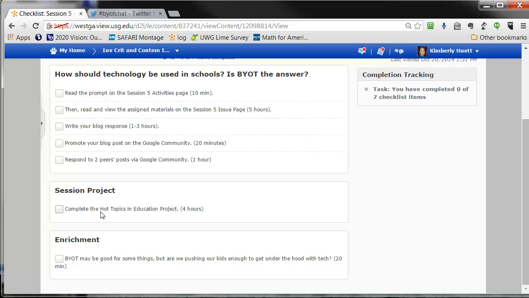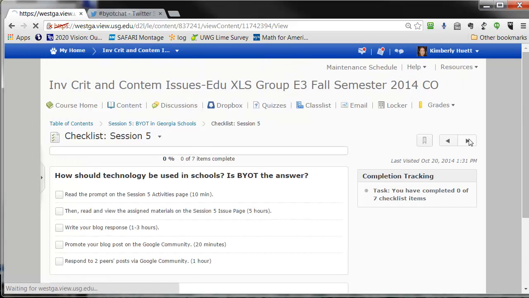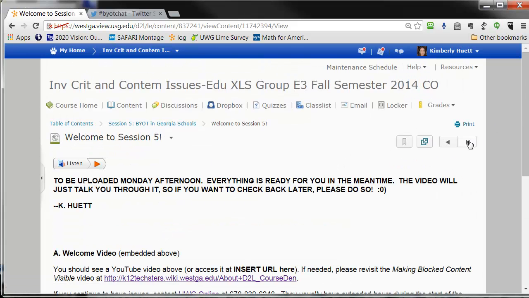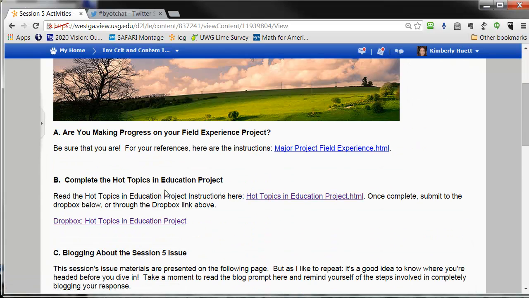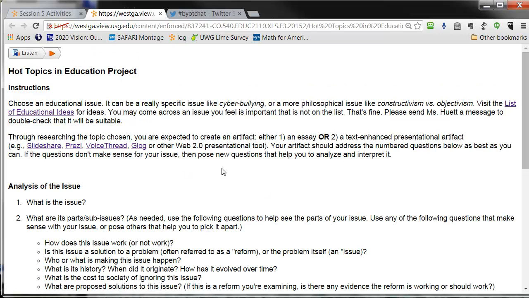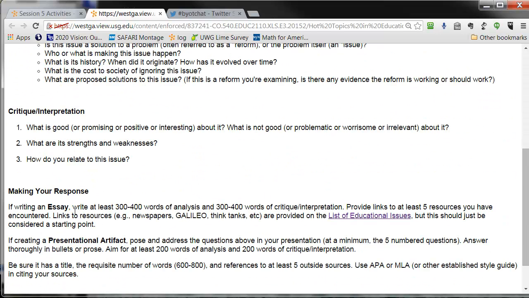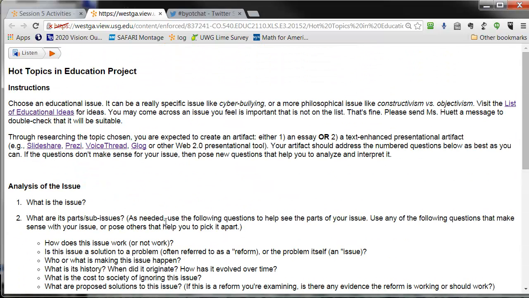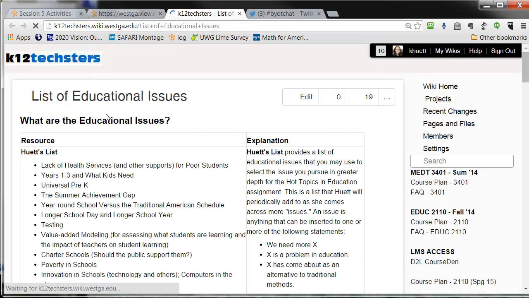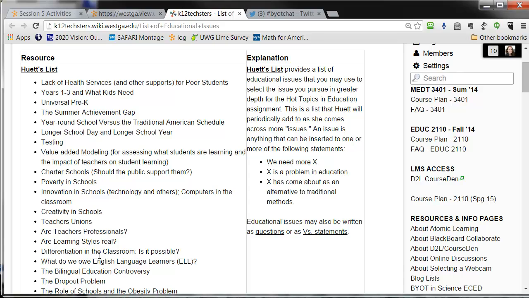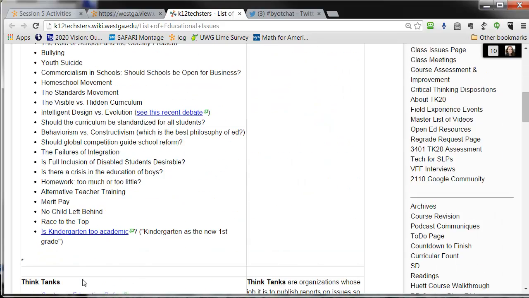The session project is the Hot Topics in Education. If we go to the session 5 activities page, we can click right here to read the instructions. Basically, you're going to write an essay or create a presentation. I call it a presentational artifact. And you're going to choose an issue. You can use my list of educational issues here. All of these are issues here on the left. You're welcome to use any of them.